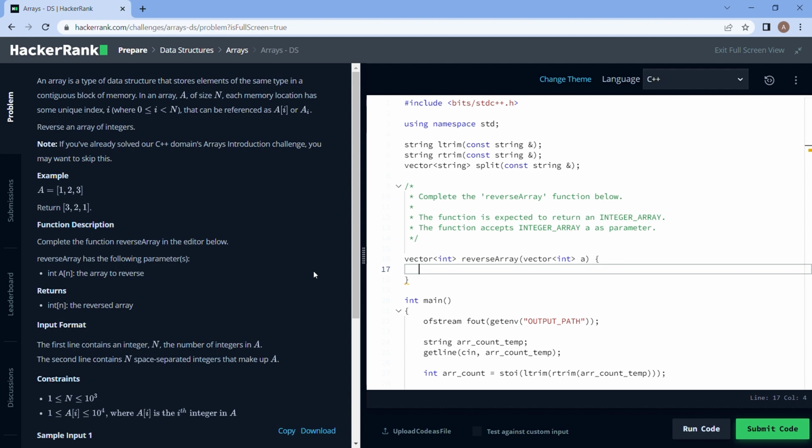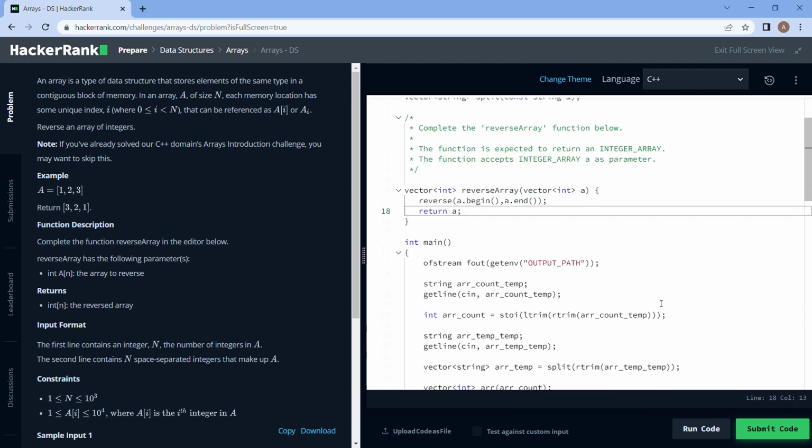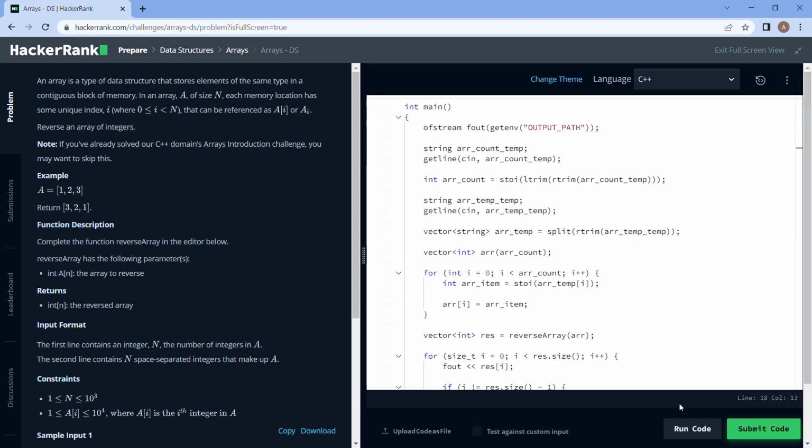So there are two ways of doing this. I can use the inbuilt tool provided by the STL, that is the reverse function. Let me show you. All I have to do is just pass the parameters and then return this vector. It will reverse all the elements provided.